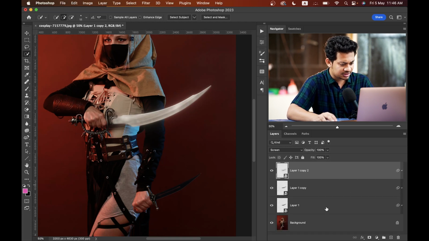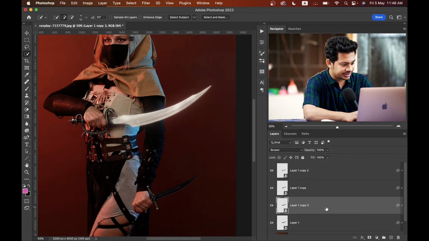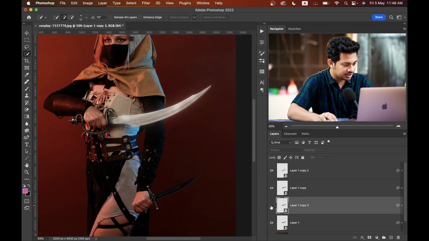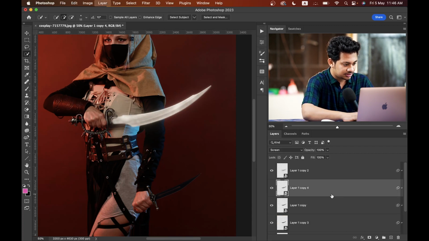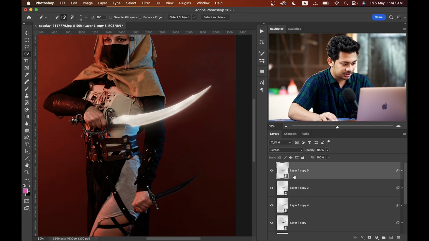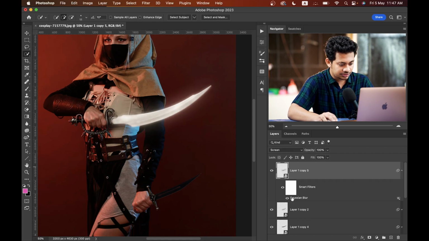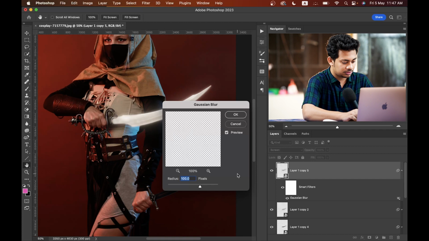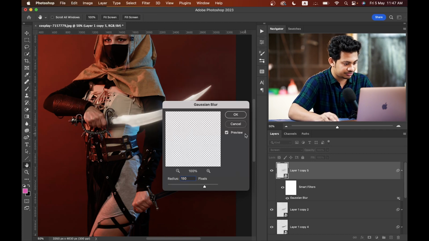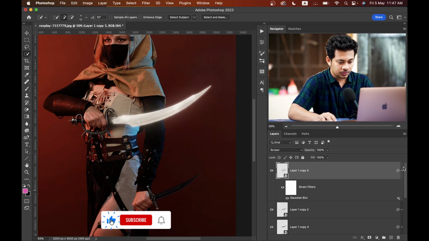And now you can just copy this layer again, to increase the effect. So let's try it. Okay, let's make another copy, and I want to increase this one to around 150. Let's try with 150. That's fine. Okay, that's done.